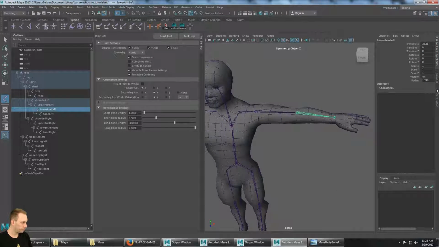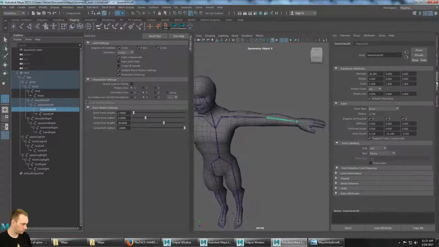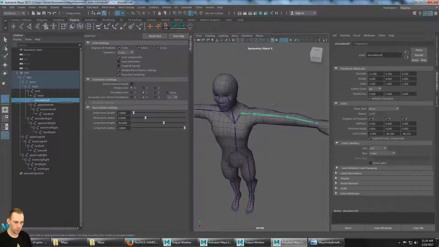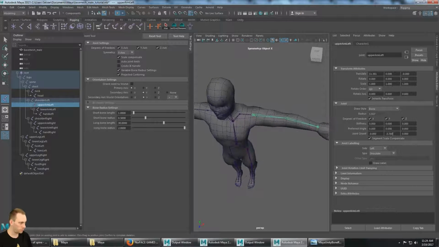There we go. Okay, I can see that looking at the shoulder left, it has a joint orientation that's kind of funny, but that's okay because the shoulder can be a little bit oriented funny. But the upper arm left has an orientation of negative 3.7. I'm going to zero that out.